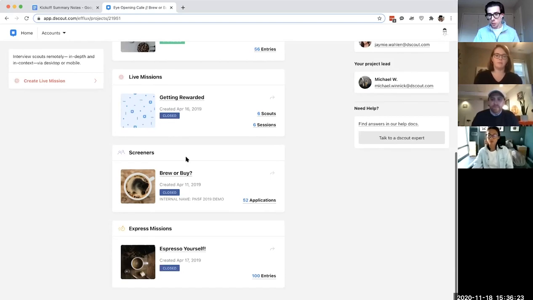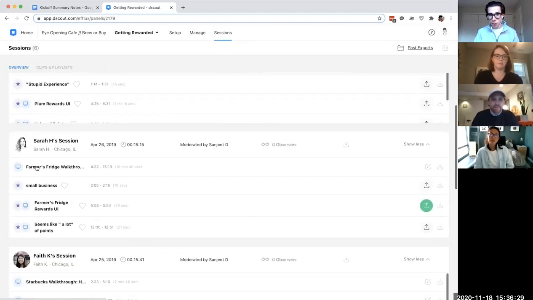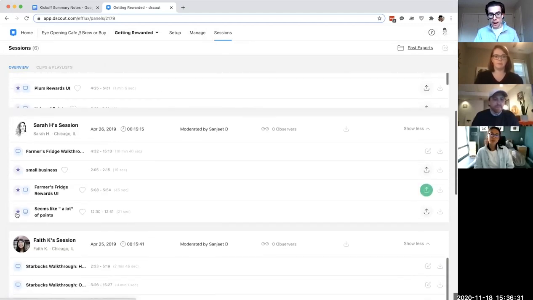So in this particular project, we're going to look at the live mission because that's the moderated part. And we're going to look at Sarah H. And you can see here in this view, we have some iconography that essentially just means screen sharing, a favorited clip, markers, and all of these things go into making the most of a session. So I'm going to blow this up.